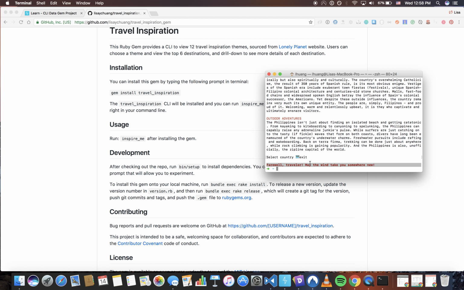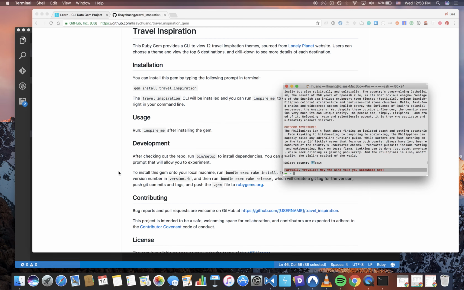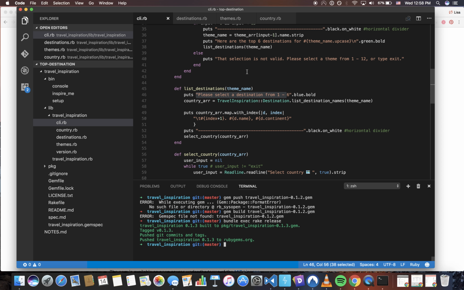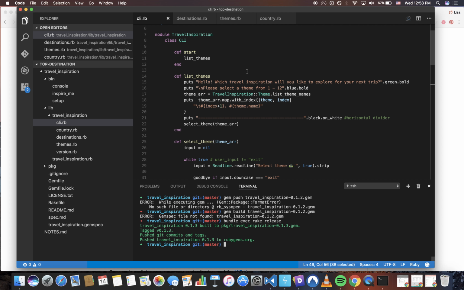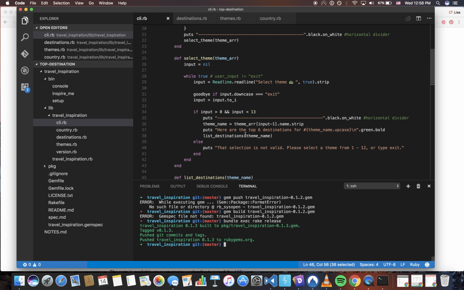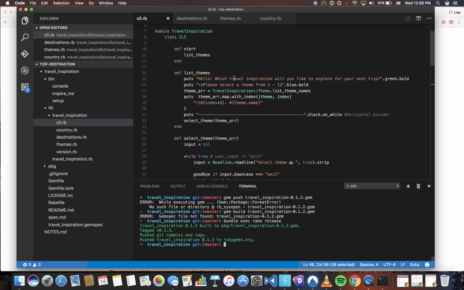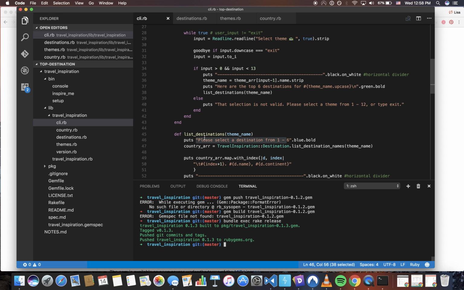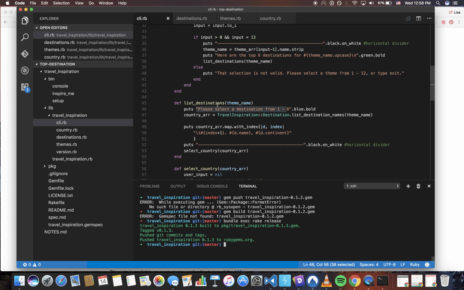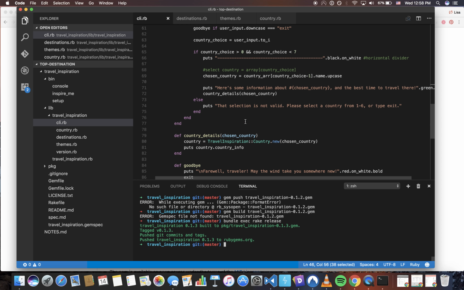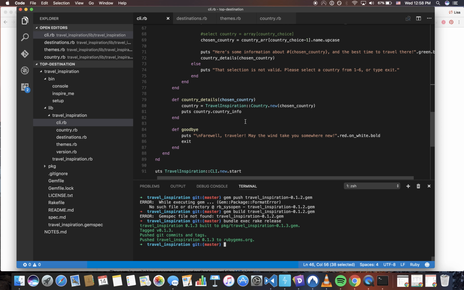So this is what my gem does. And if we take a look at the code, basically in my CLI RB file, I have wrapped most of the logic, including start, where the themes are listed, as well as the selection process. I've broken it down by functions, so I have different methods for listing and selecting. We can see that firstly we had the themes, which was list and select, and destinations, which was list and select, final country, which displays a variety of country information, country details, and finally the goodbye option.